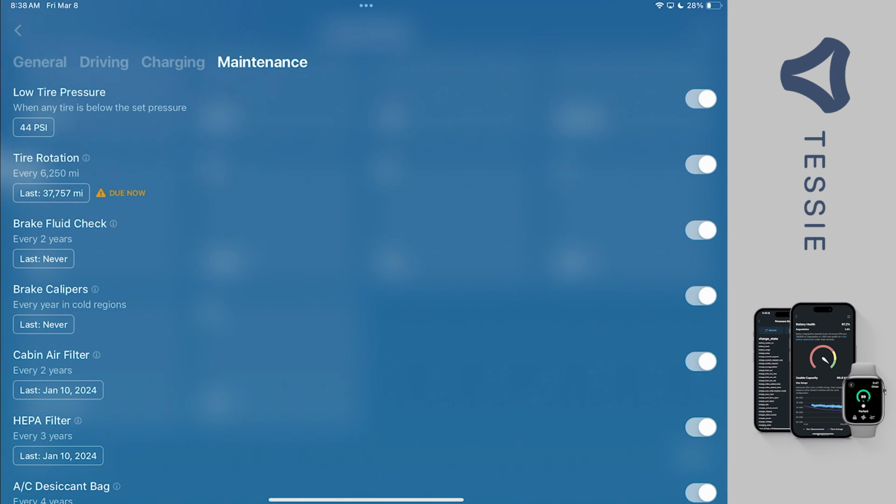I can't tell you, when I got my car, I never even thought about changing the cabin air filter or putting in a HEPA filter retrofit, or any of that type of stuff. Also, I don't use my brakes, so I don't think about them. But this application actually gives you reminders.